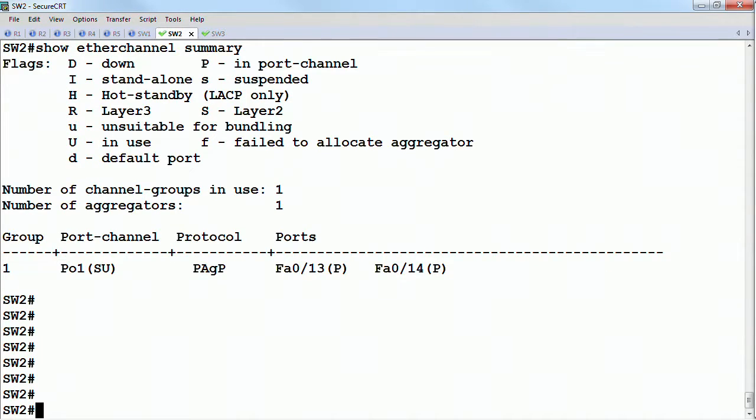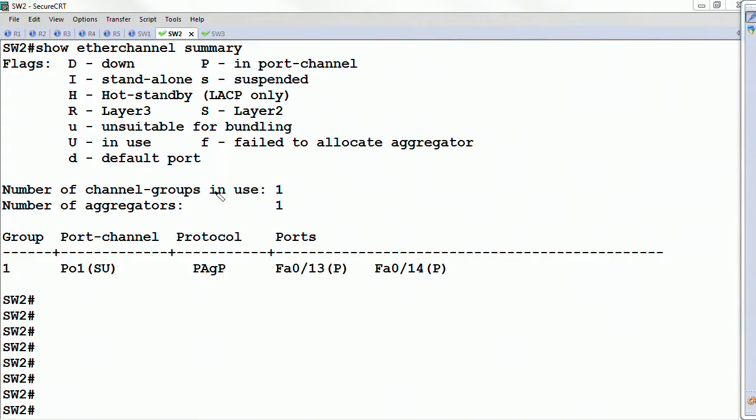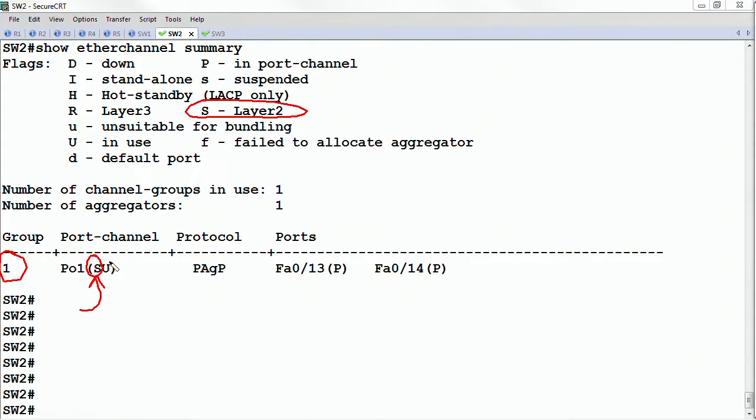This shows me what are the different channels that I'm using. I have group number 1. I could have other ones. What is the mode of the channel? Capital S here means it's a layer 2 switch port. Capital U means it's currently being used. The negotiation protocol is PAGP, which means it has to match the same on the other side.